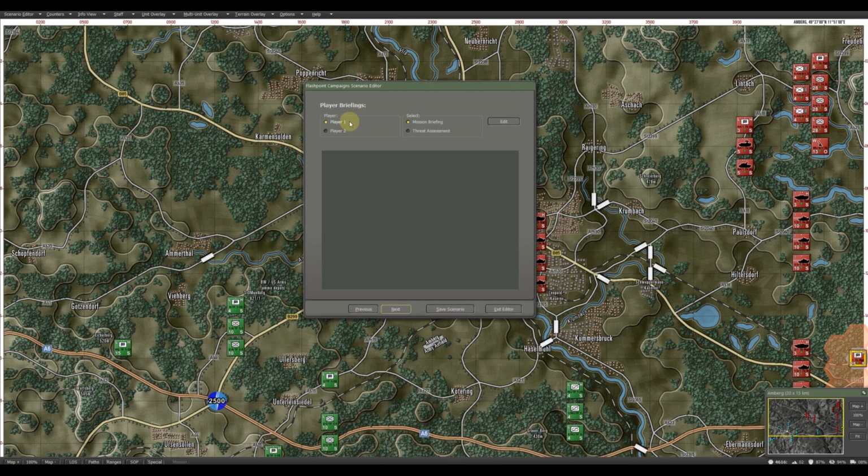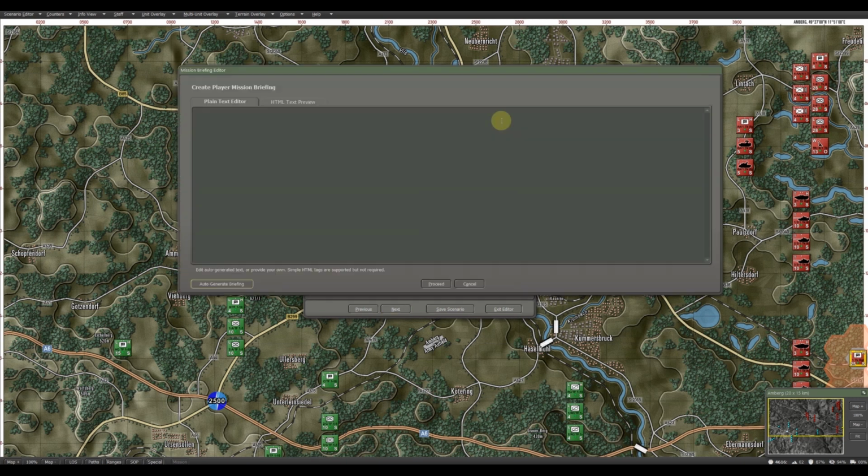You need to make sure that Player 1 is selected in the upper left corner under the Player column. Then make sure the mission briefing is selected under the Select column to the right. Then press the Edit button to bring up the briefing editor. The briefing editor is exactly like and functions just like the scenario description editor, which we saw earlier.